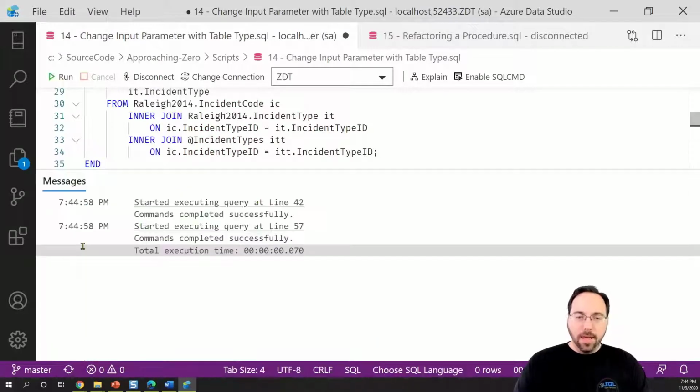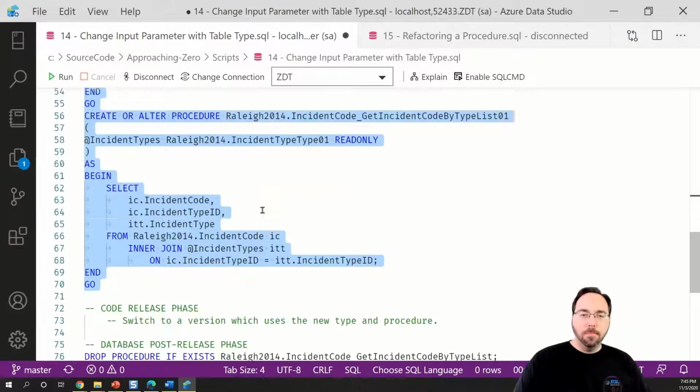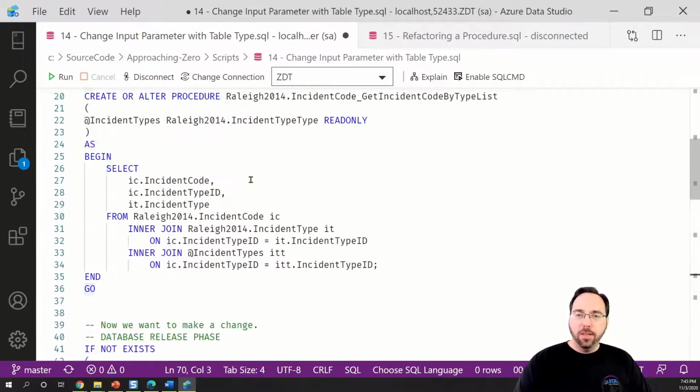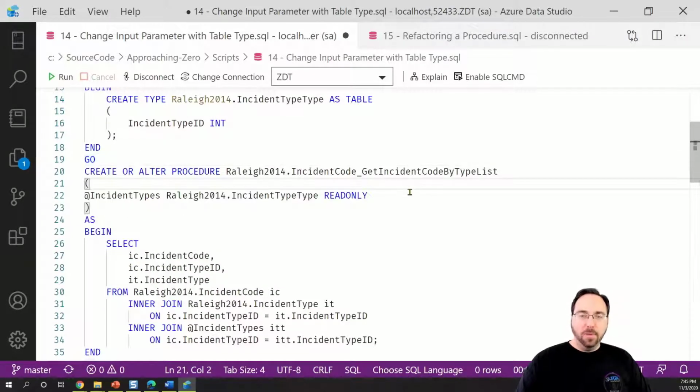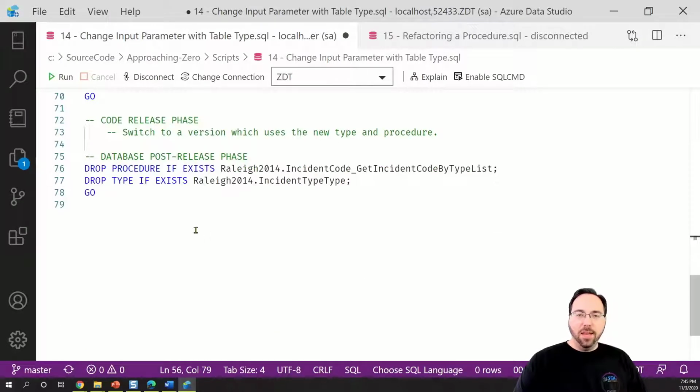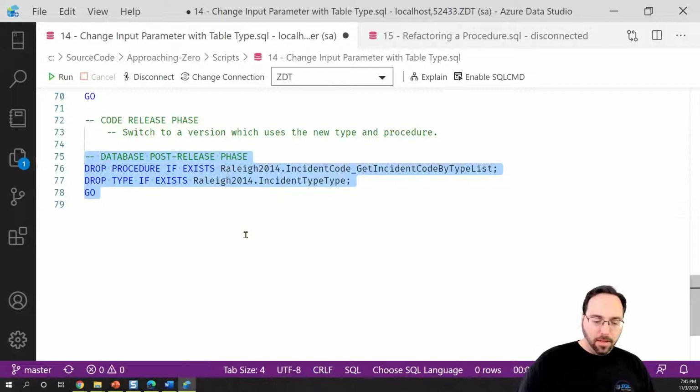Then, in the code release phase, we switch over. Blue is going to look at the original get incident code by type list. Green is going to look at get incident code by type list 01. And then when we're in post release, we can drop the old procedure and then the old table type.